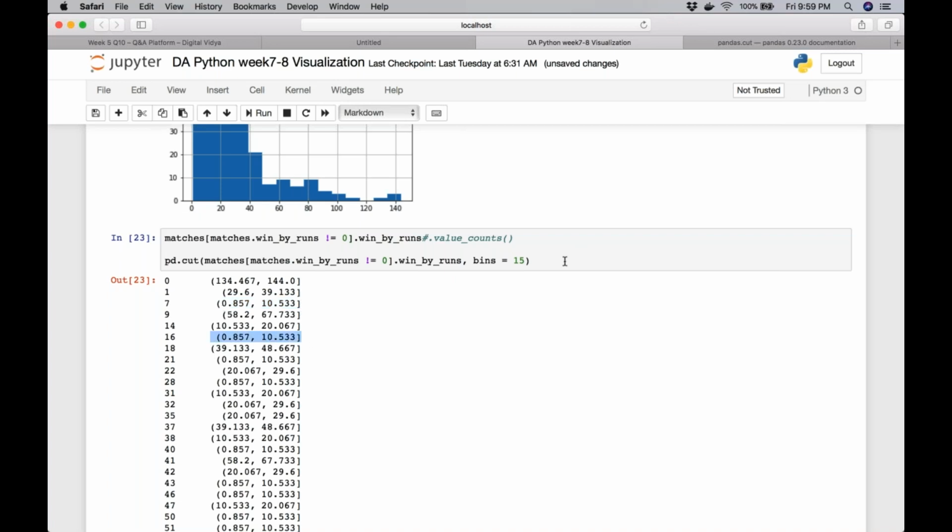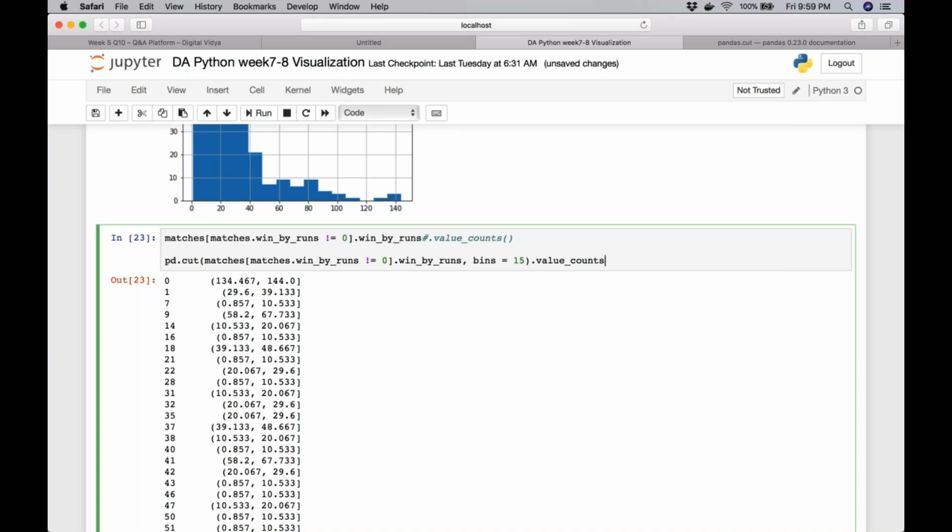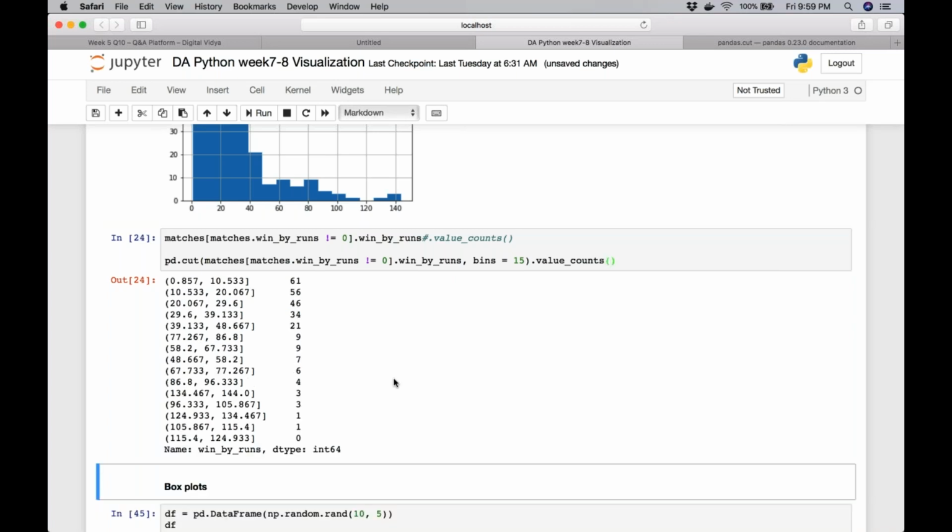So now it is very easy for me to get the count of this. In fact, I can also find the value counts of this. So now what does it give me? Now it gives me that there are so many values which are in this range from 0 to 10.